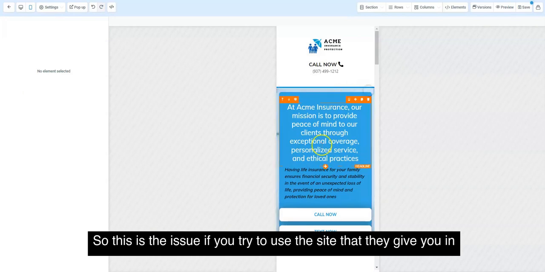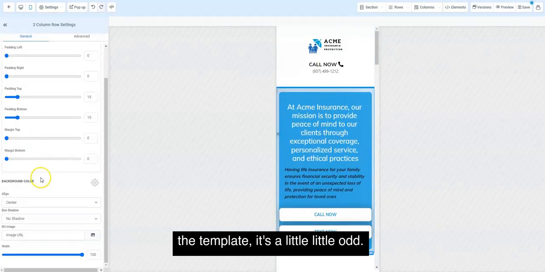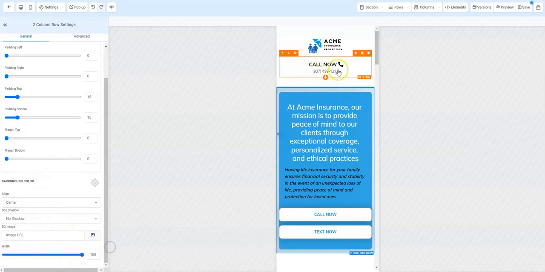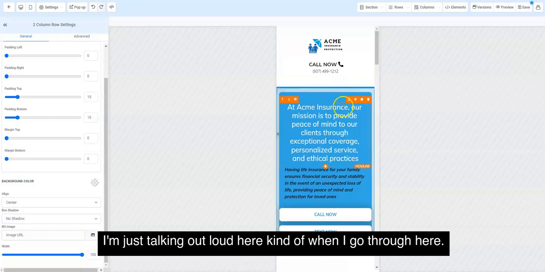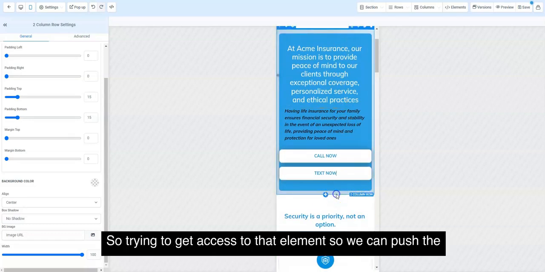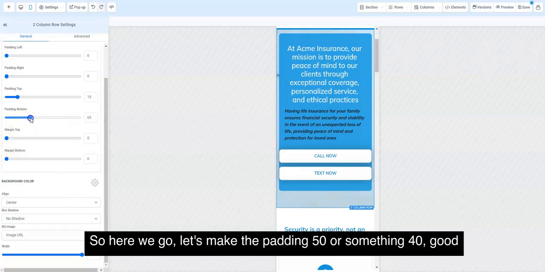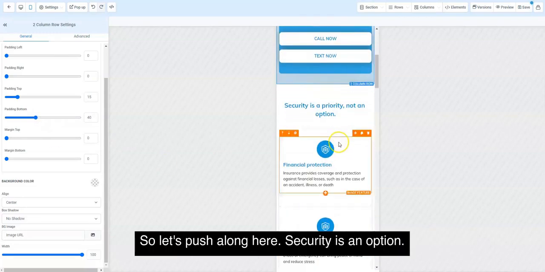So this is the issue. If you try to use the site that they give you in the template, it's a little odd. So what is this width? 100. I'm just talking out loud here when I go through this. I'm trying to get access to that element so we can push the margin or the padding a little bit more. So here we go. Let's make the padding 50 or something. 40, good enough.